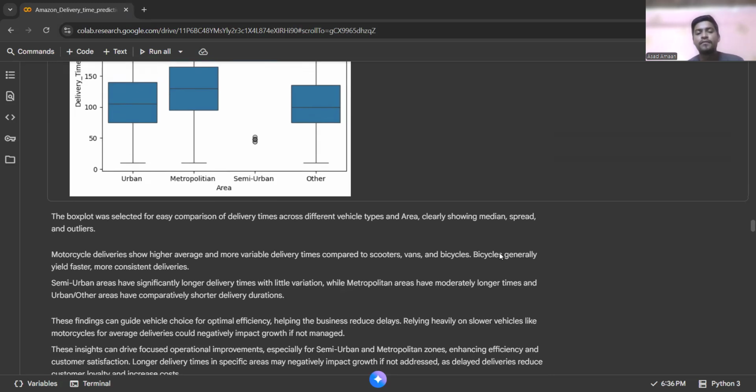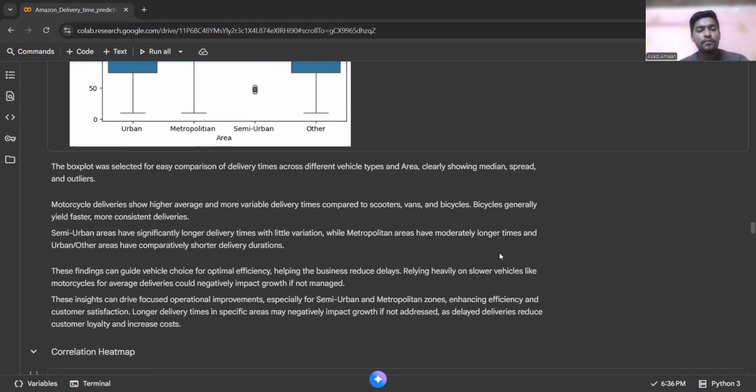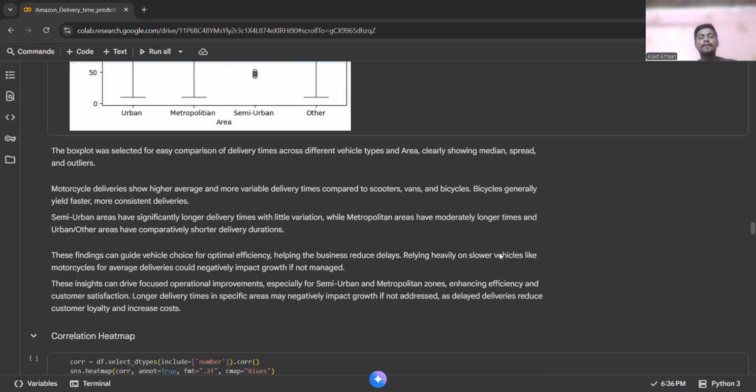Semi-urban areas have significantly longer delivery time with little variation, while metropolitan areas have moderately longer time, and urban and other areas have comparatively shorter delivery duration. This finding can guide us on vehicle choice for optimal efficiency, helping the business reduce delay.